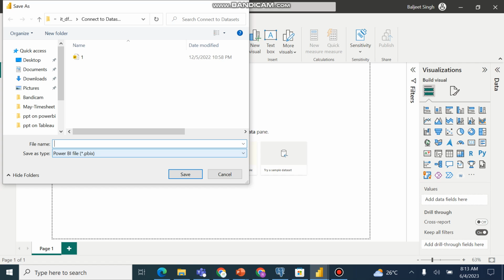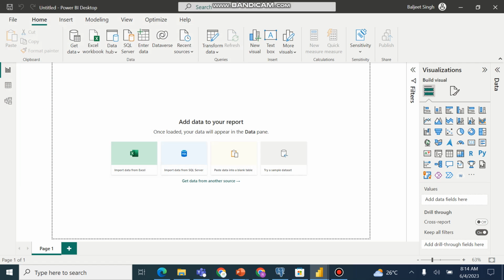It's really important to save the data periodically, so that any changes should not be wasted. It's now time to bring data into Power BI Desktop.